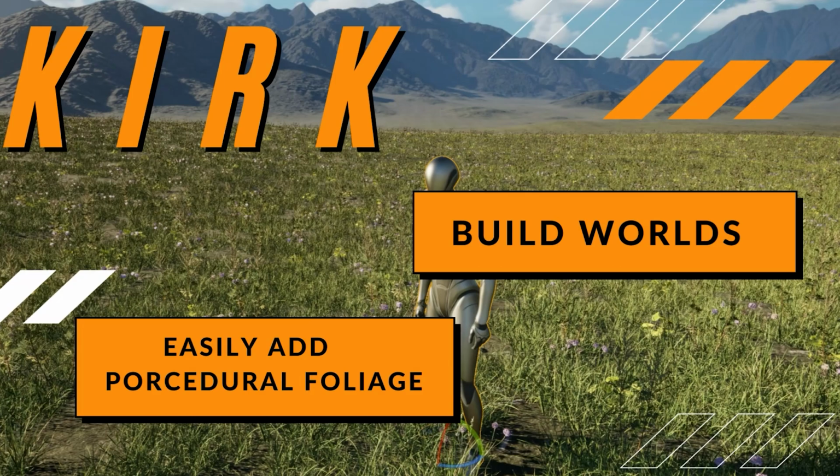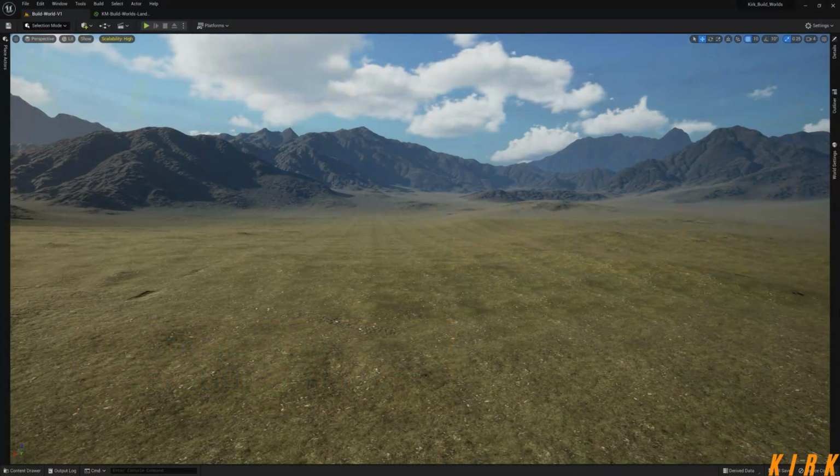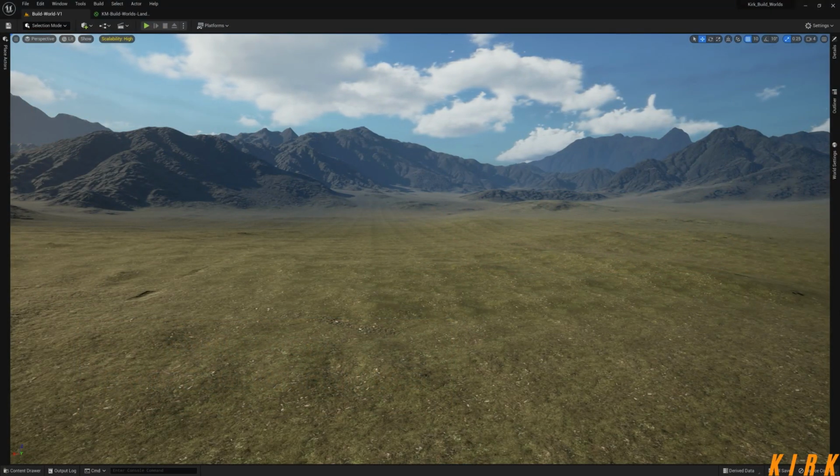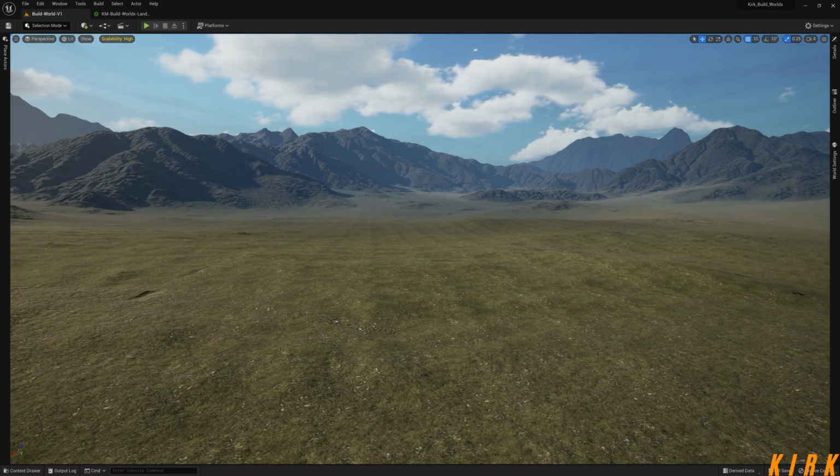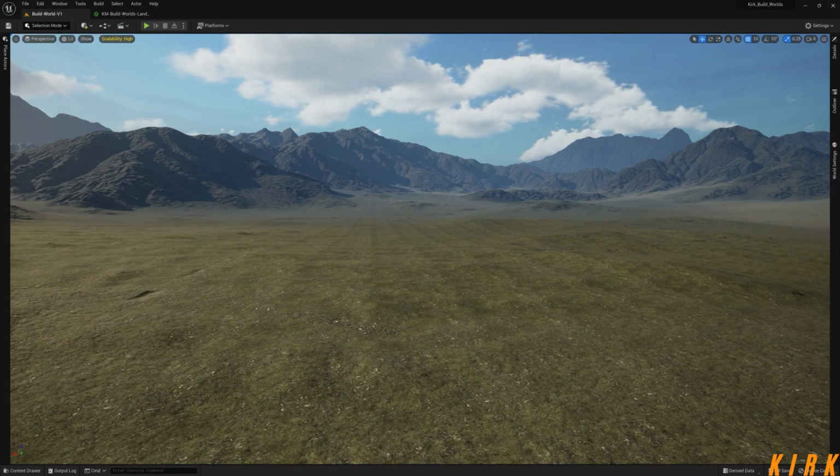In this video we're going to be looking at how to easily set up procedural foliage for our landscape. This is a part of the Build World series, in which we're creating a world. So like I say, in today's video we're going to set up procedural foliage using our landscape shader.